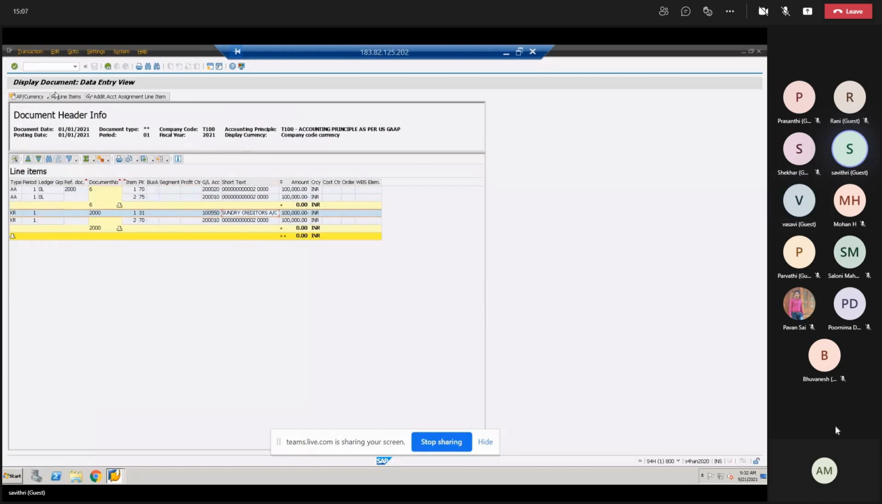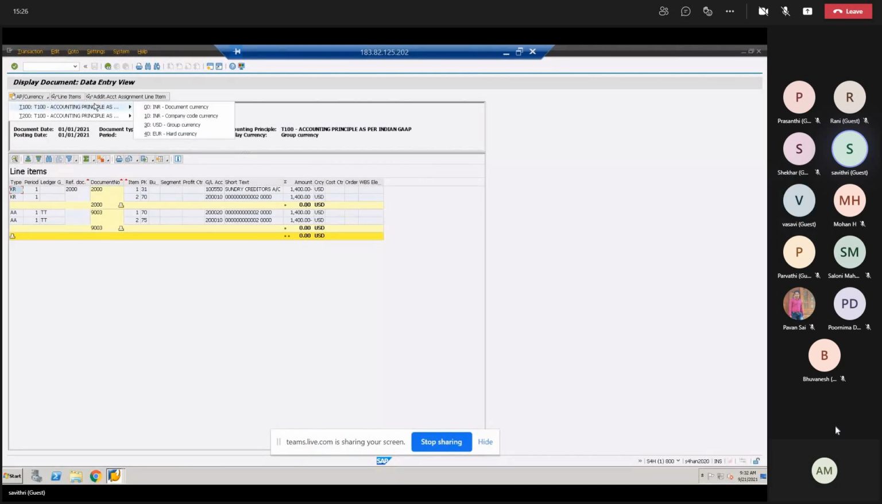So if I go here and select, you can see this is my document currency and company code currency are the same. Therefore, you will see the same values. But if I select USD, it will convert that value into USD also and show it. And similarly, we have defined three currencies, so you can see the same currencies in INR, USD, and Euro.